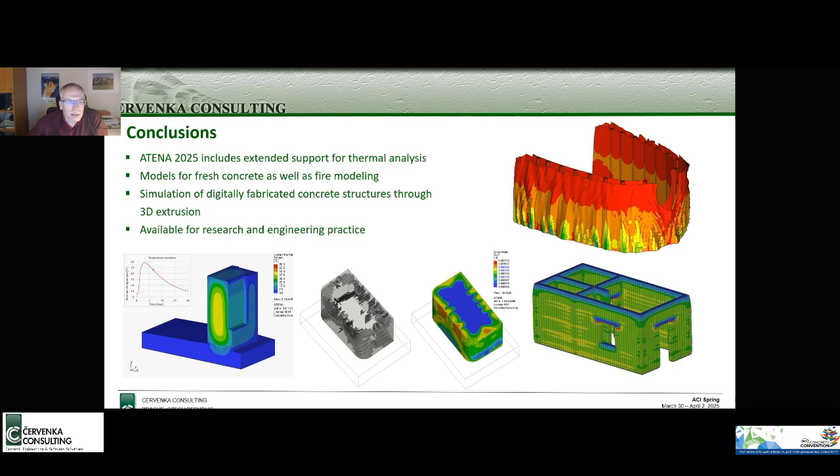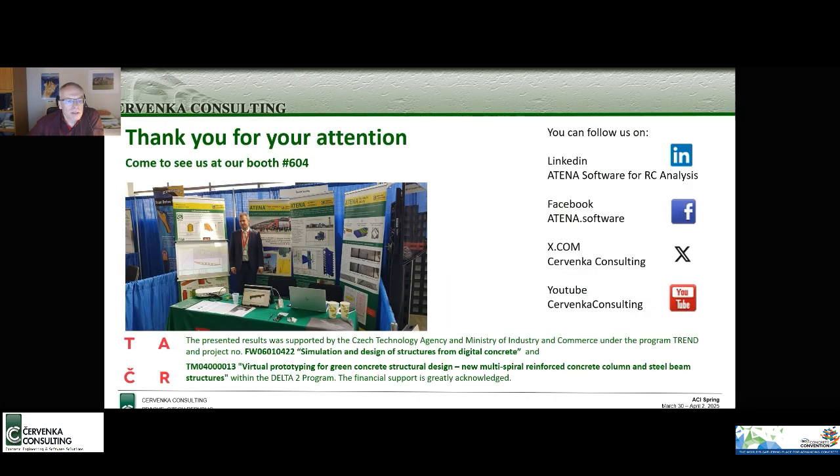ATENA is, in our opinion, a very unique tool for verifying your structures, or reinforced concrete structures. And the latest development now in ATENA 2025 is also the support in the engineering version for thermal analysis, modeling of fresh concrete. And our latest new development is also for the modeling and simulation of this new technology of 3D printing. So with this, I would like to thank you for your attention.